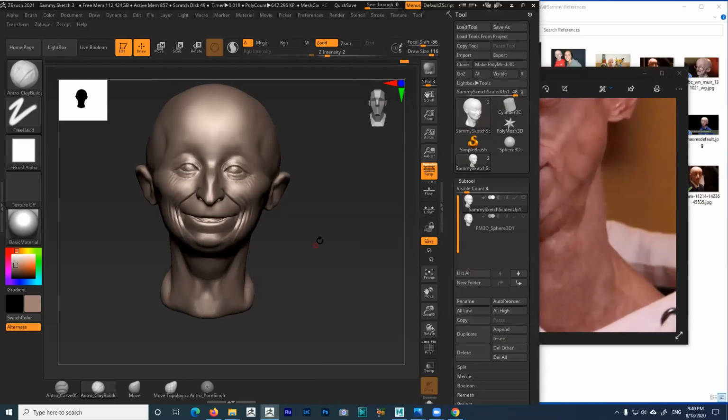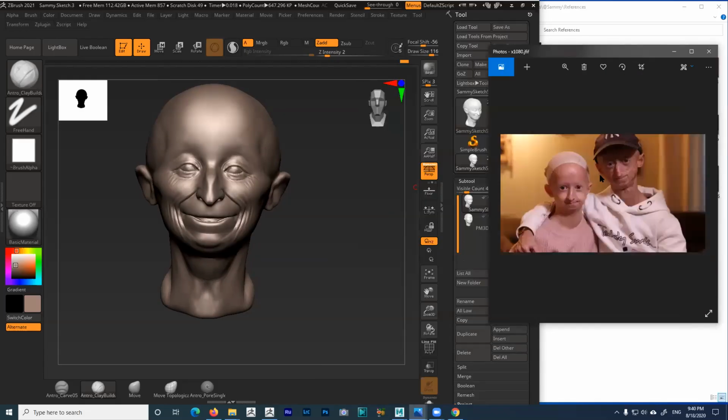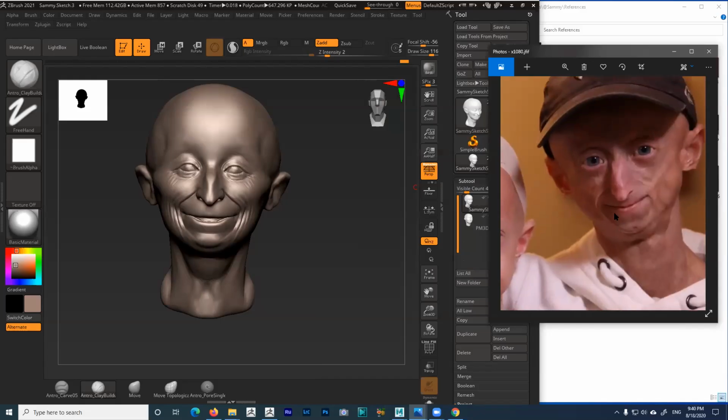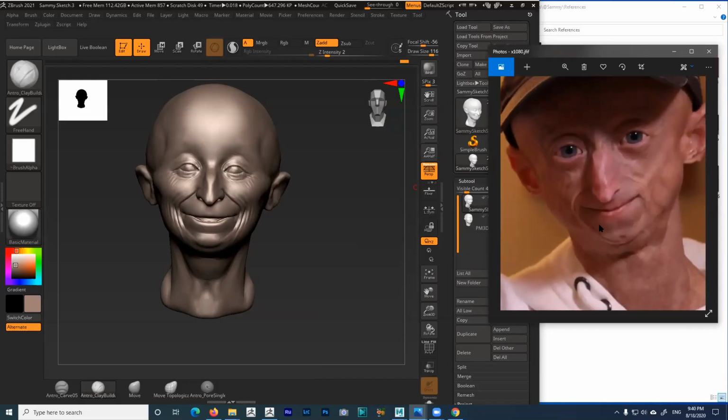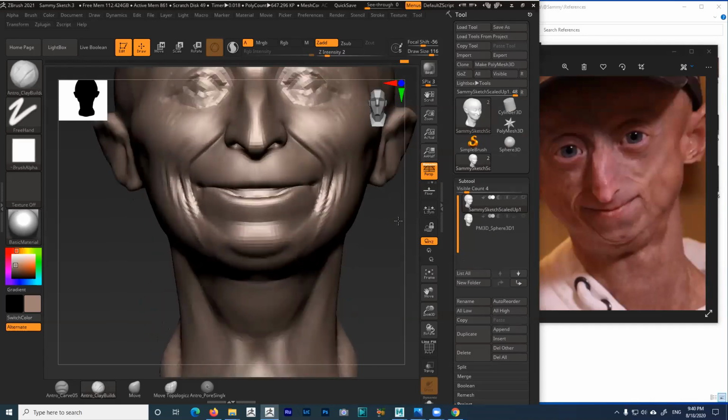They look like cute little gnomes, but not in a bad way. They're very, very cute, man. It's just like little dolls. So let's take a look here.